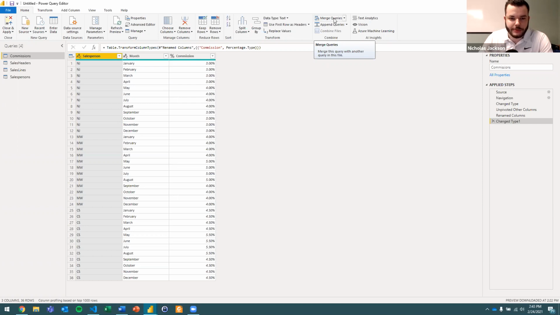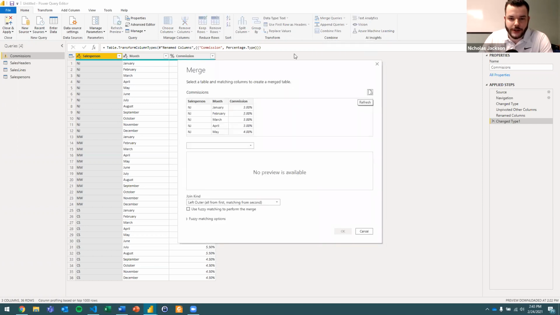If we select the commissions table and click merge queries, a little pop-up screen appears and asks us for a little more data on how we want to merge this info. First, we've got our commissions table here, which is the query that we had selected when we clicked to merge queries. Now, the second thing it's going to ask is, okay, which table do you want to merge in? And in this case, we want to bring in the salesperson's table.